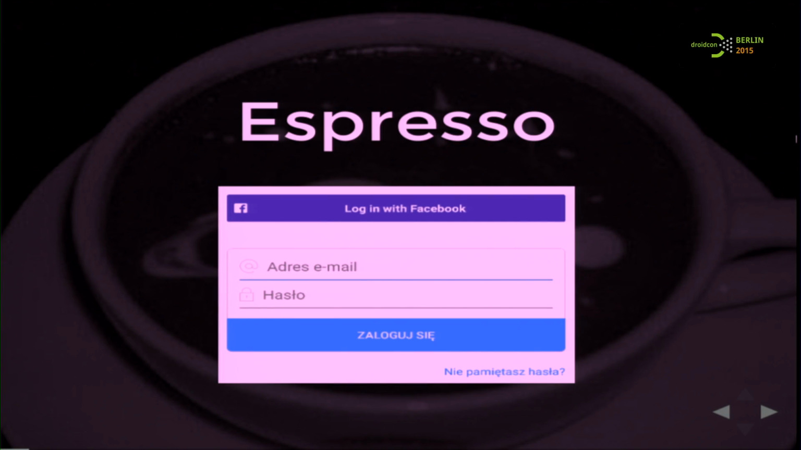So, Espresso. I'm here to talk about this new, cool library from Google. It's still new, but what it allows us is, instead of manually clicking in the UI to check everything is working, we can automate that. There were some other libraries before, but this is really, really easy to use.